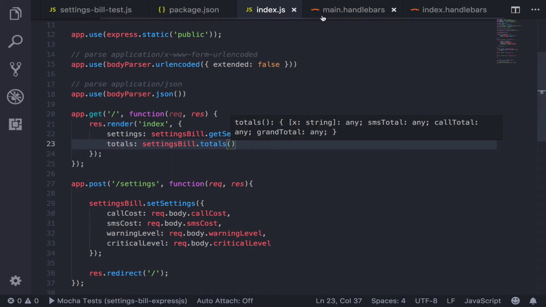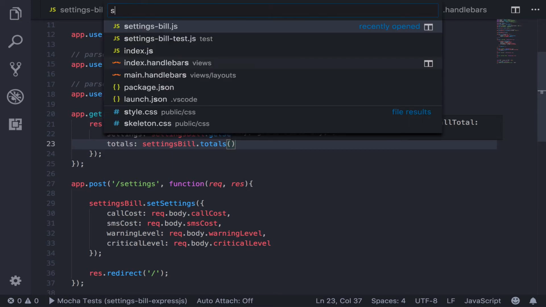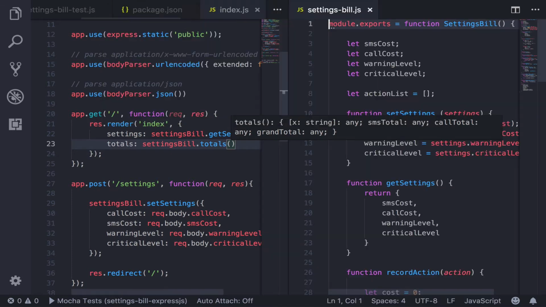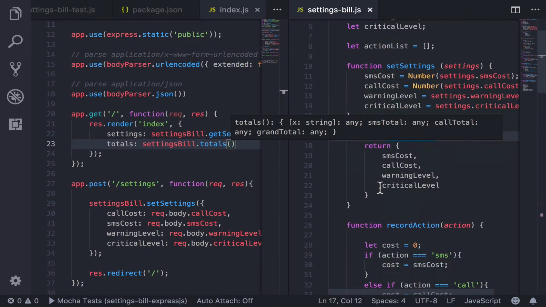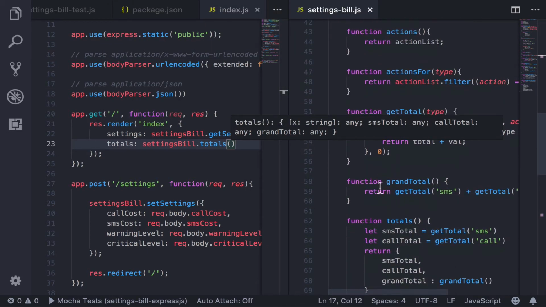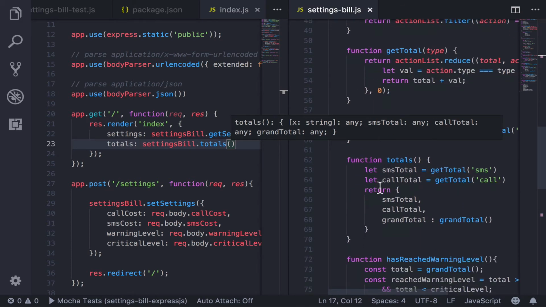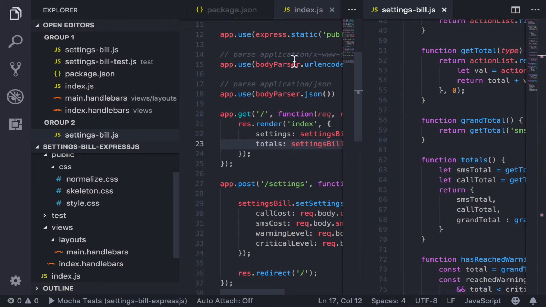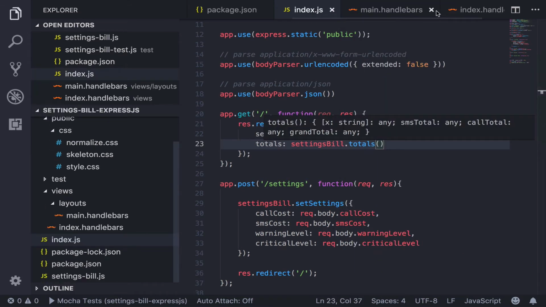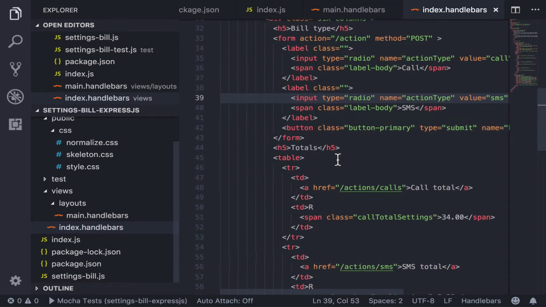So let's just look in our settings bill. Okay, Control P, settings bill. Going in there we have our totals. So we've got SMS total, call total, and grand total. So we want to display those on the screen now. To do that, what we need to do is change, our screen is a mess now, we need to change our template.